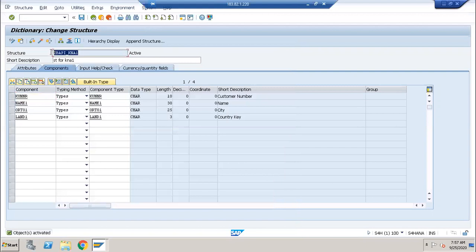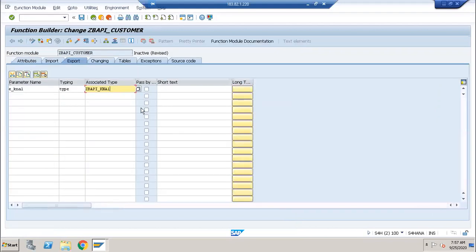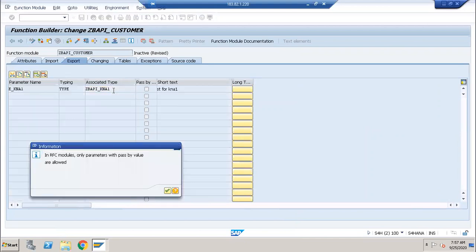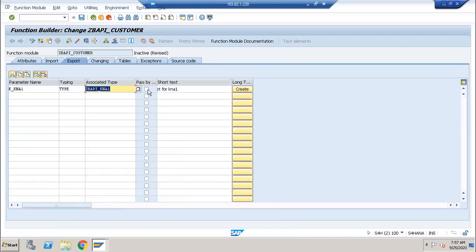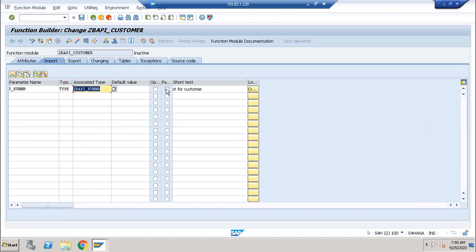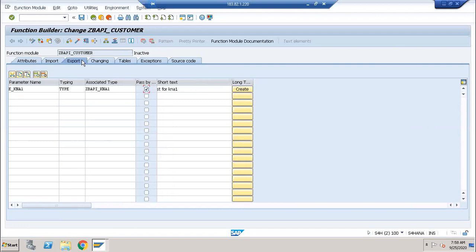Now I will copy this name and paste it here, ZBAPI_KNA1. This is pass by value only. I have to select this one, pass by value, and save it. In the importing tab also, pass by value only we have to take. And in the export tab, if you want to handle any exceptions, then we have to take a return parameter.